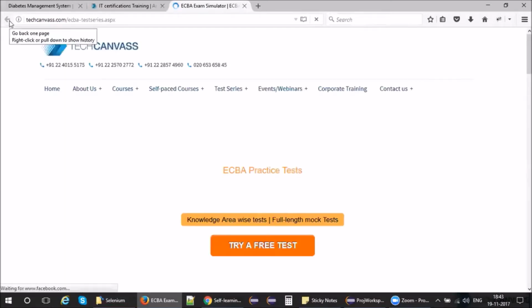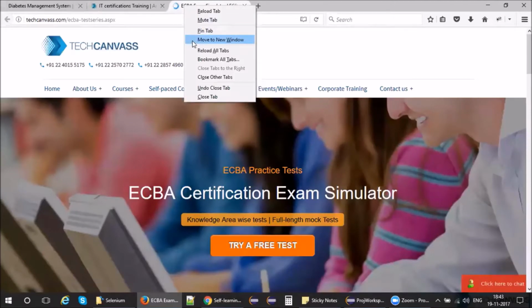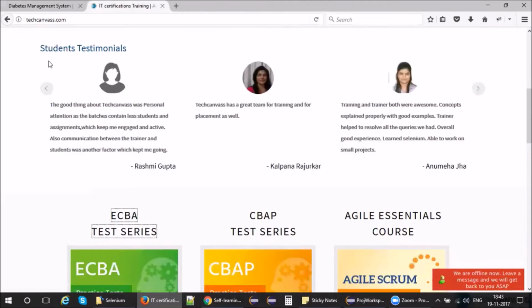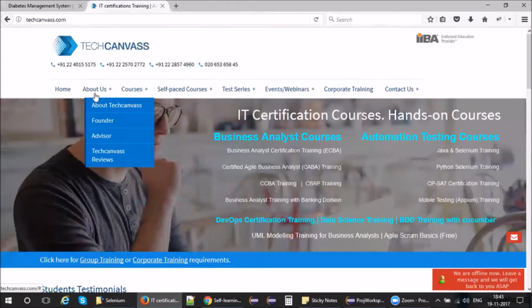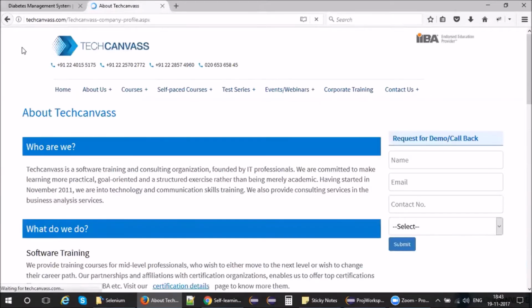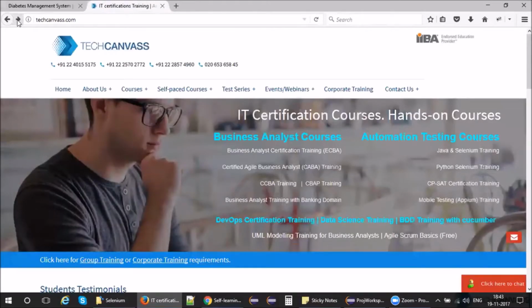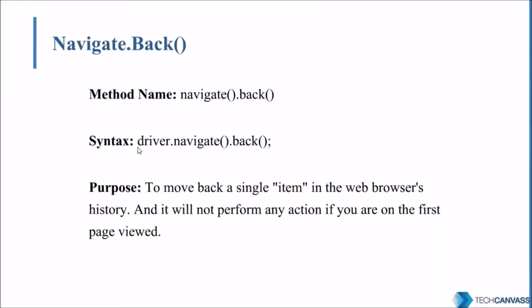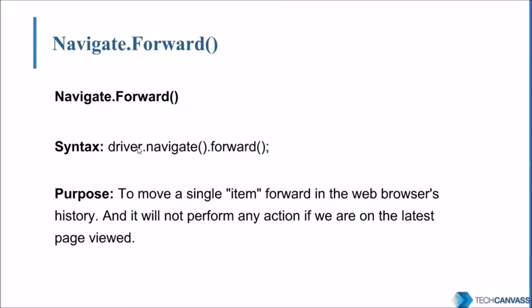And let's say this is a new page which has been opened. I have another method which is navigate.forward. It will perform a forward operation. So the syntax is driver.navigate().forward. It is similar to the back and forward browser actions.